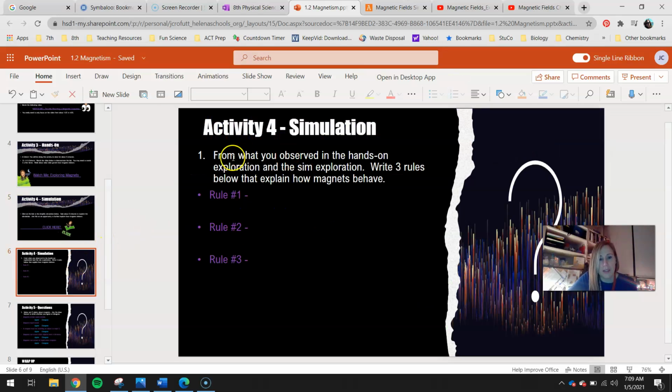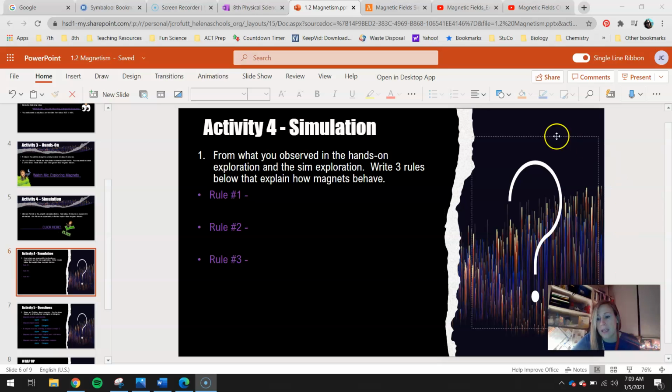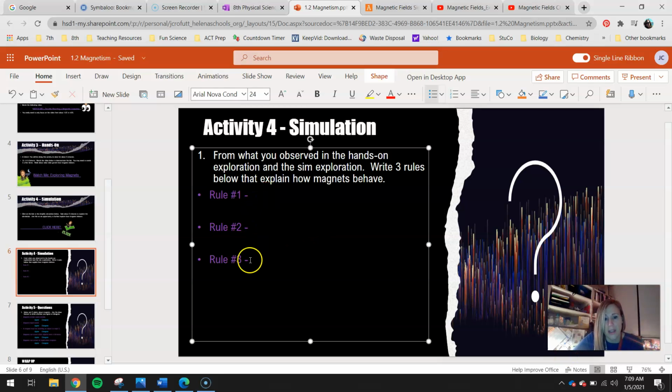Then what I want you to do is, from your hands-on video, or if you're in class the experiment, and then the sim exploration, write 3 rules that explain how magnets behave. So anytime you have a question to answer in these PowerPoints, you'll see that the slide layout's generally a little bit different, but there's going to be a giant question mark for you. You'll also have colored font. That's where you need to type your answer, and your answer should also be in that colored font. So in this case, purple. Okay? So write your 3 rules there.